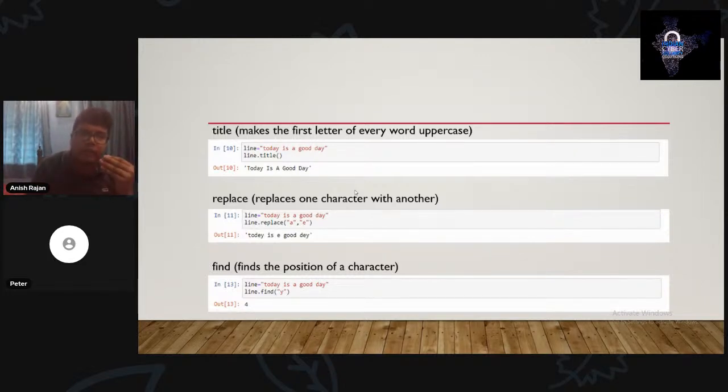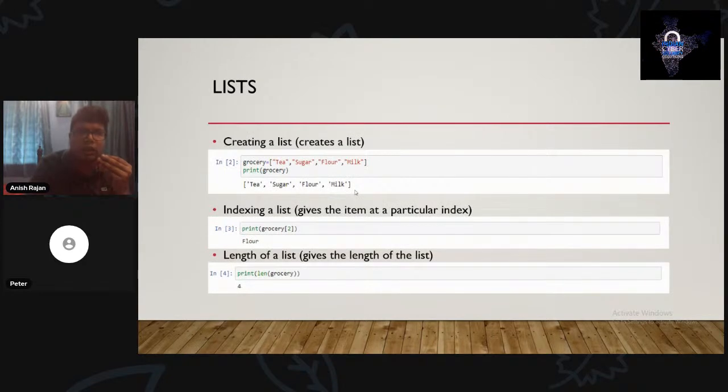Now, next we have the find function. What does the find function do? It finds the position of a character. In this string here, we are finding the position of Y, and it shows us that the position of Y is 4. Okay, so that was it for strings.